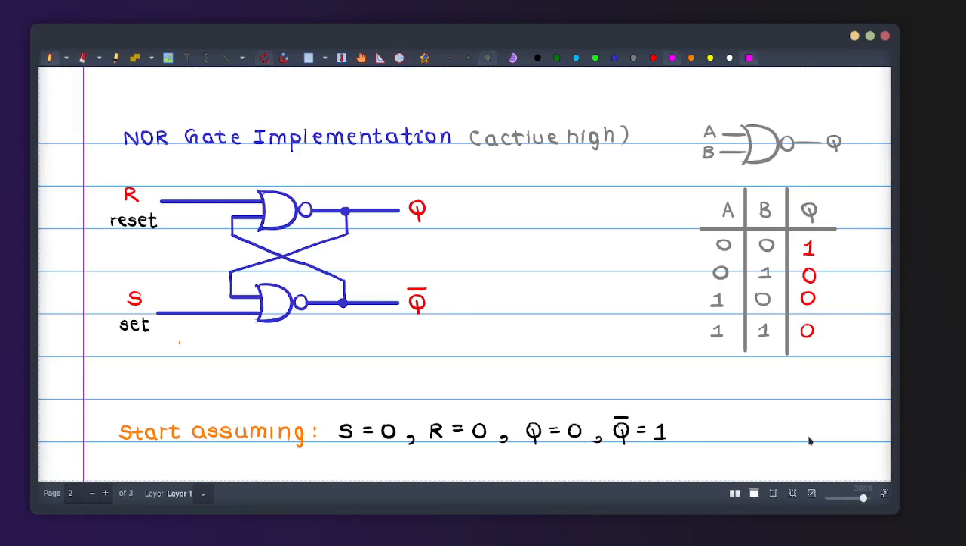Alright guys, so what we look at next is the NOR gate implementation of the active high SR latch. So what you see on screen here is the logic circuit of that SR NOR gate implementation. And what I want you guys to notice is, first of all, the NAND gates from the NAND gate implementation are replaced by NOR gates, of course.